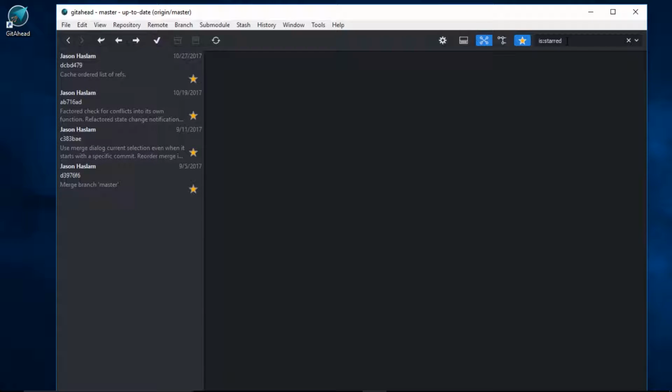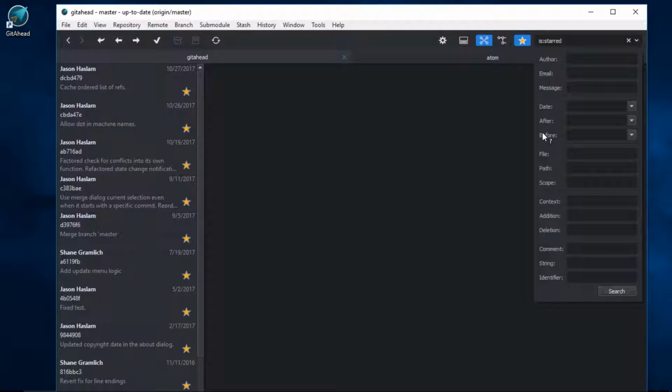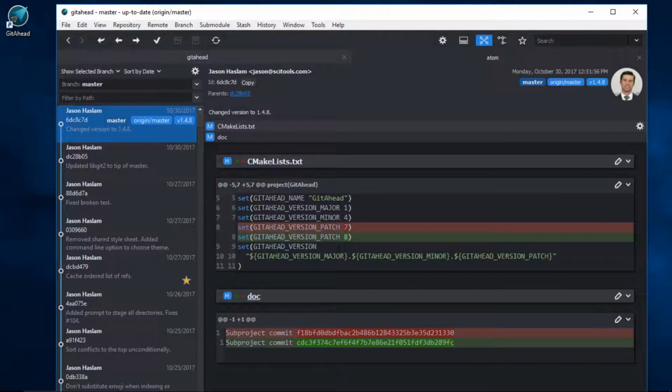GitAhead has support for search operators which function much like your email. If you forget the syntax, you can open the advanced search by clicking on this arrow. We'll go through some of these options to help give you an idea of how these tools are used. Alright, let's clear the search bar and jump right into a few examples.